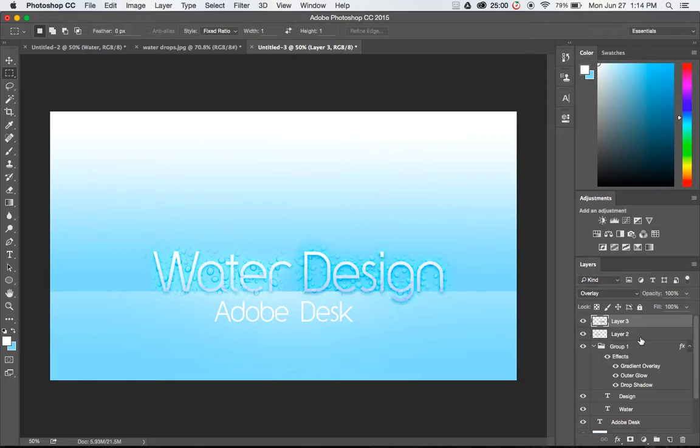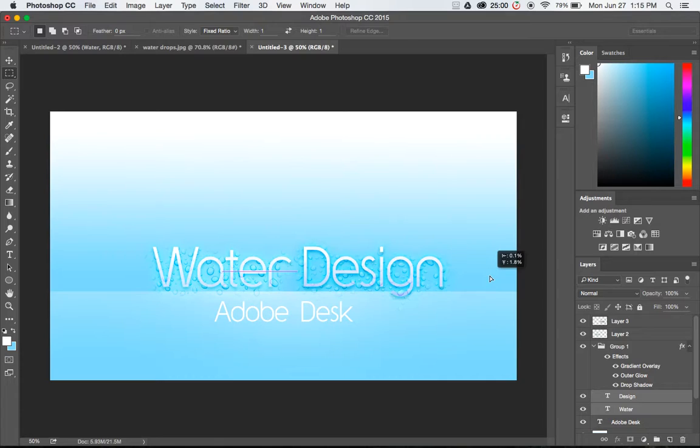So I'm going to finish this up real quick by making a couple quick adjustments. I'm going to take the word water and the word design and move them up just a little bit, just so they're sitting on that horizon a little bit more, or just above it, I think looks nice. And I'm going to grab the water droplets layer, hold Command while selecting both of them, and move that up as well, just a hair. Yeah, looks pretty good.